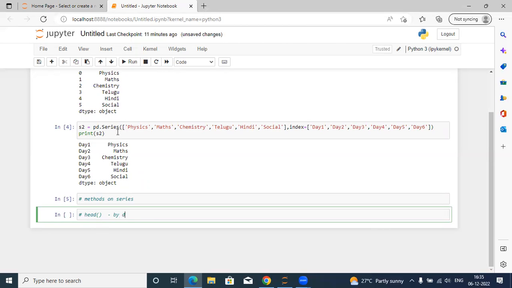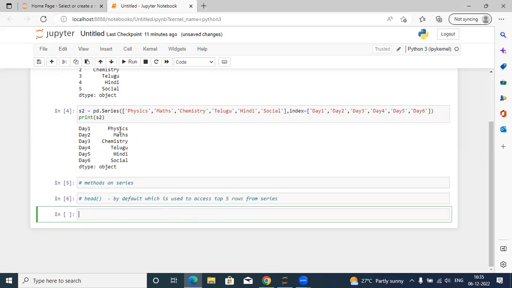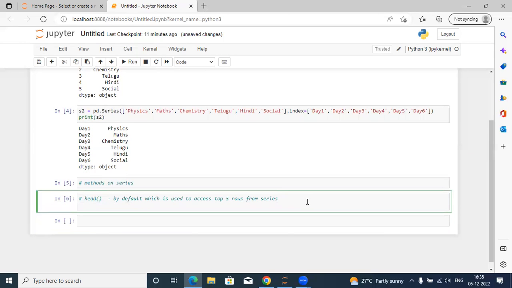By default, head is used to access the top 5 rows from a series, or else head of n, the top n rows from the series object is going to be displayed for us.